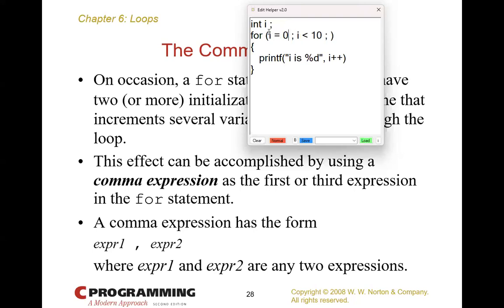We can have i is equal to 0. We can have j is equal to 5. So we can say while i is less than 6, i plus plus, j minus minus. What are we doing? We are changing two variables at the same time. We are setting i to be 0, we are setting j to be 5.